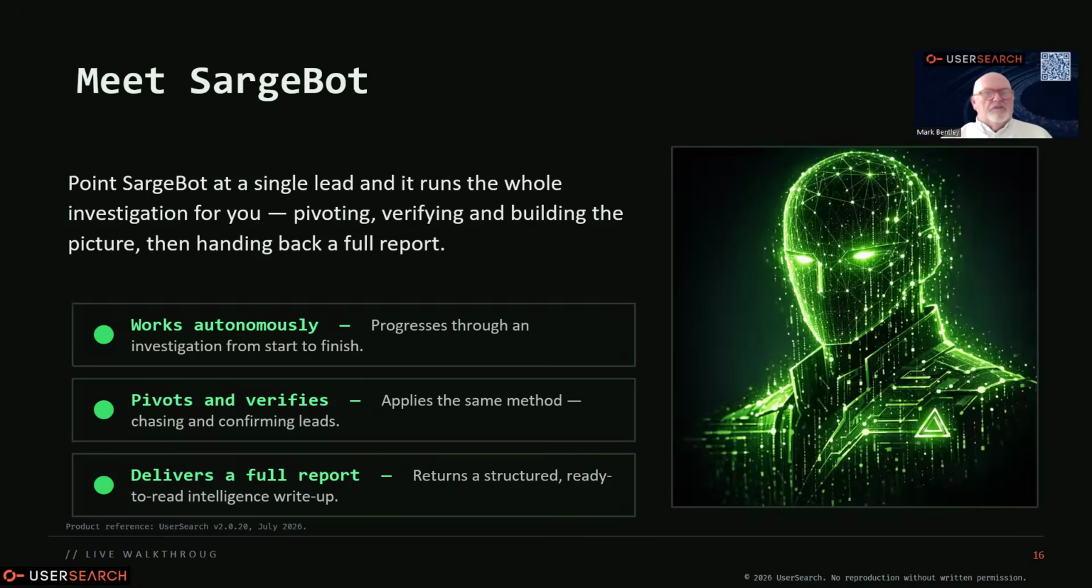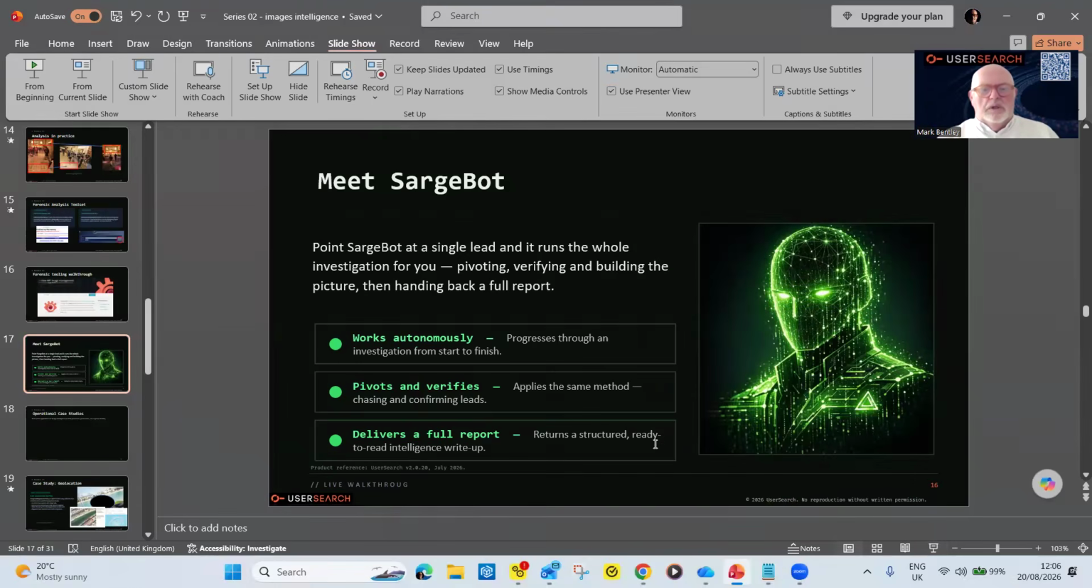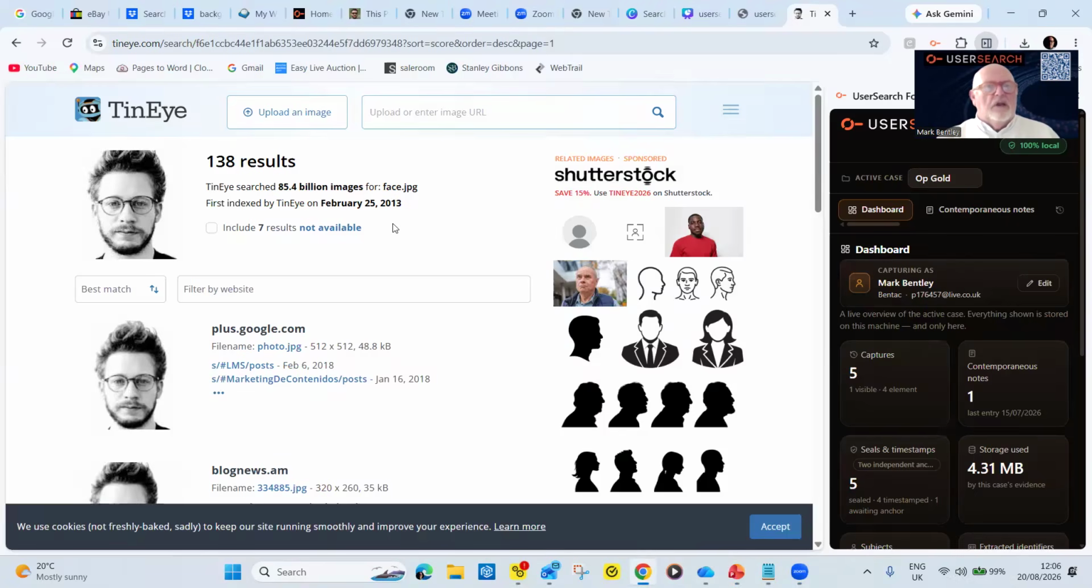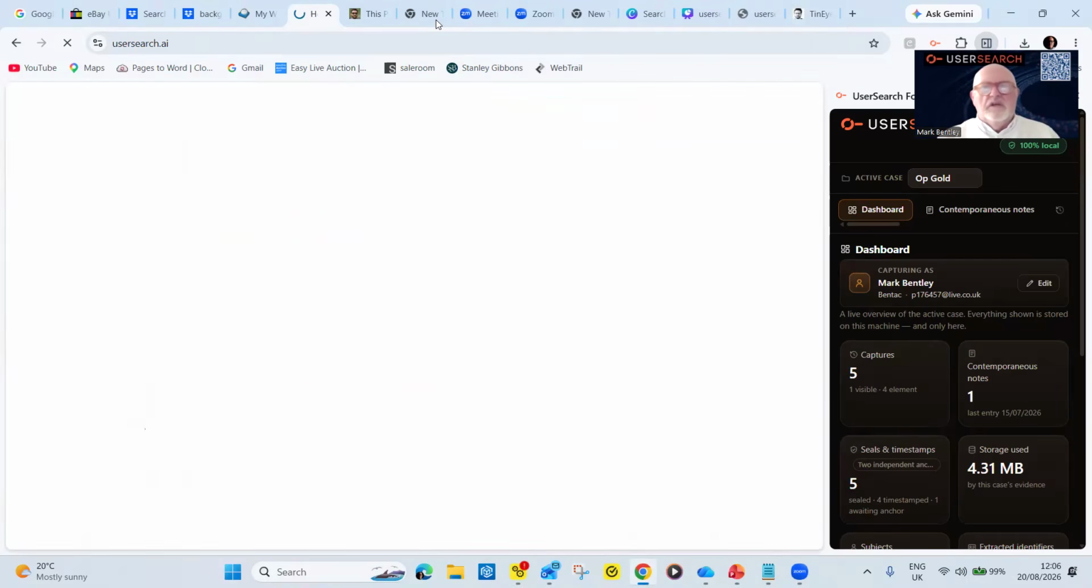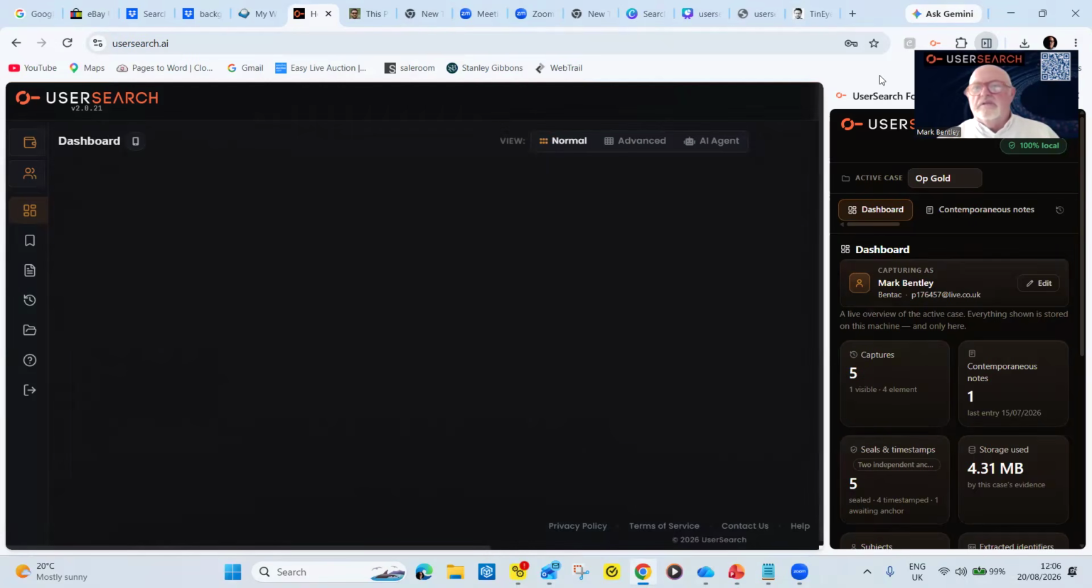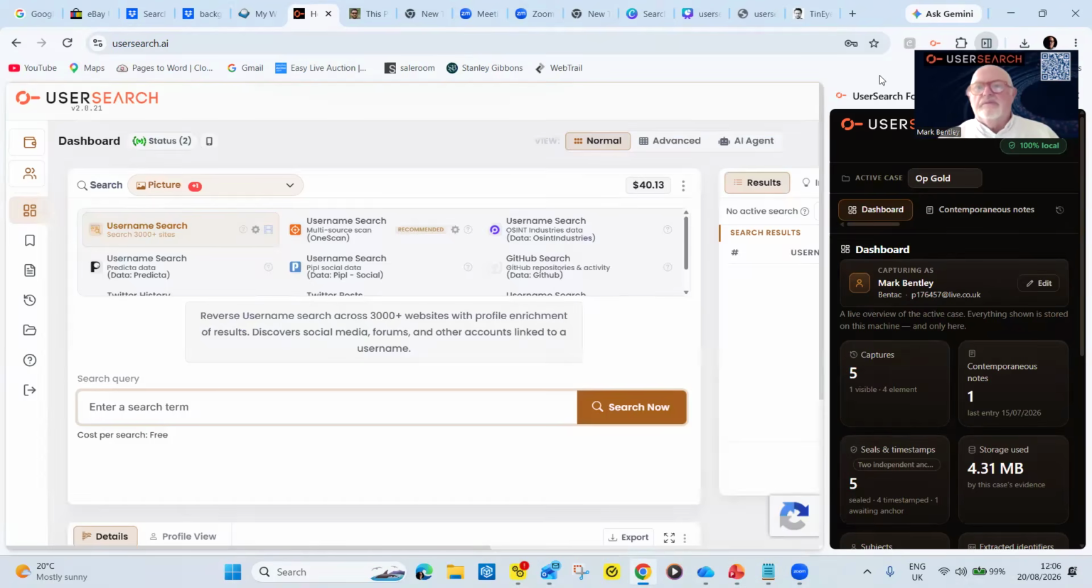So let's go and have a look at SargeBot. So I'm going to go back to, and we'll go and have a look at SargeBot and just run a few things through here, through the dashboard. Right, okay, just let me get rid of this.